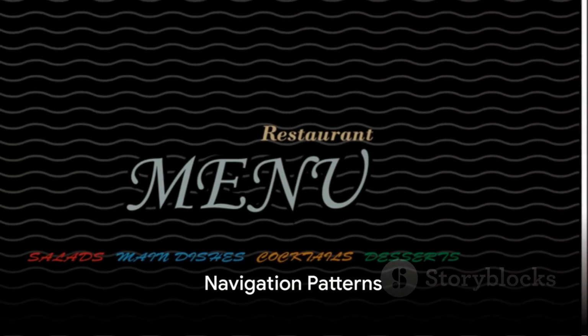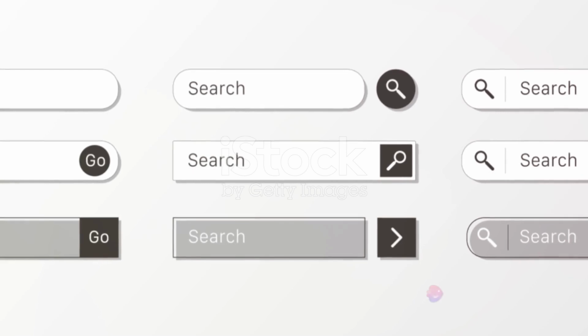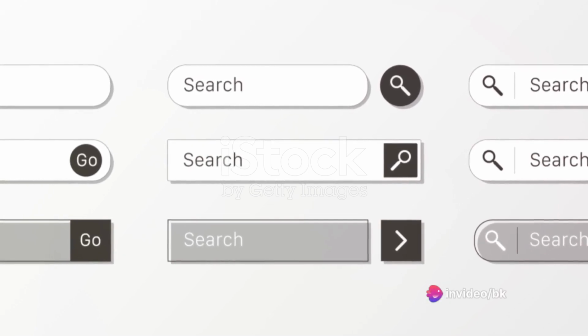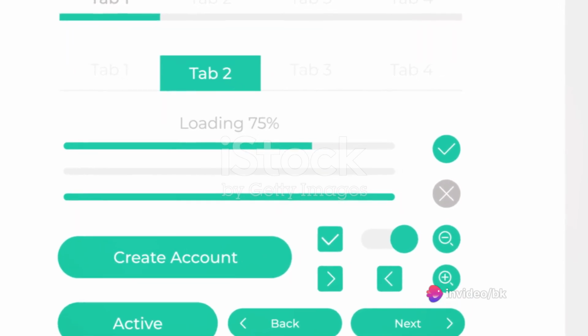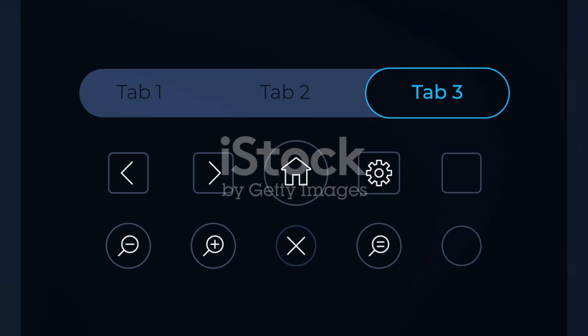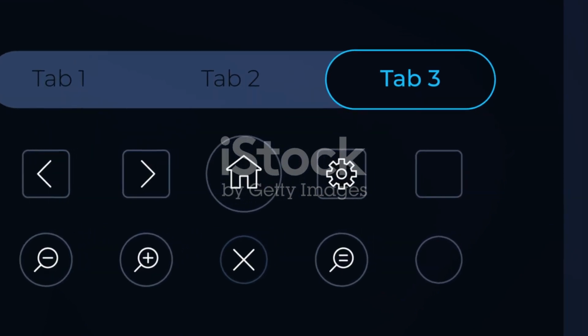Now, let's decipher various navigation patterns that can enhance your user experience. In the realm of UI/UX design, understanding and implementing effective navigation patterns is paramount. These patterns guide users through the digital landscape, making the difference between an intuitive, enjoyable experience and a frustrating one.